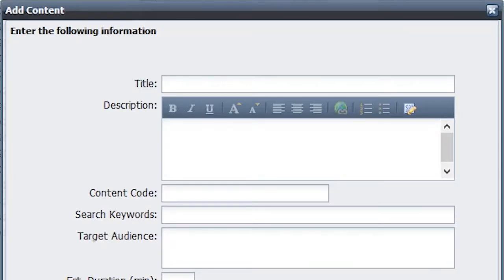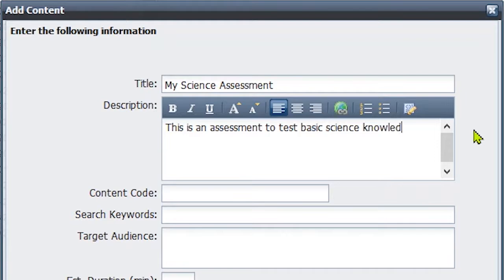Now we must title our content. We will name this one My Science Assessment, and in the description we will put this is an assessment to test basic science knowledge. We will also add a course content code, SC200. We aren't going to make any additional selections on this page, so click Next to continue.